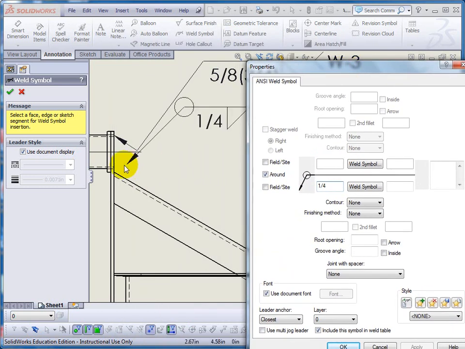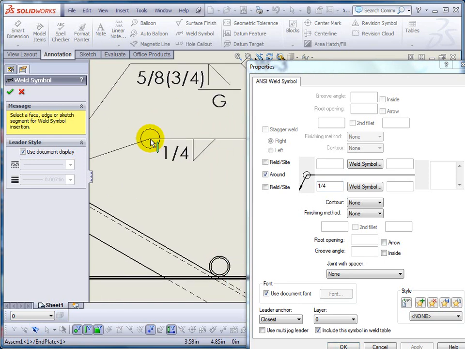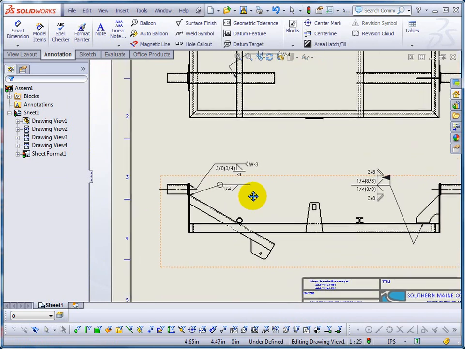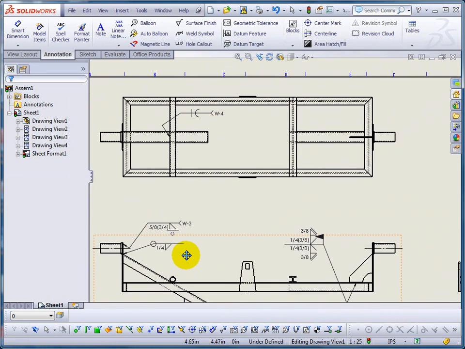In this case, we'll go over and just pick it right here, and it's not a multi-jog leader, so all I have to do is to place it. Once you place it, it's there. You have to double click on the multi-jog because it doesn't know when you're done. That's the basic technique for placing weld symbols.